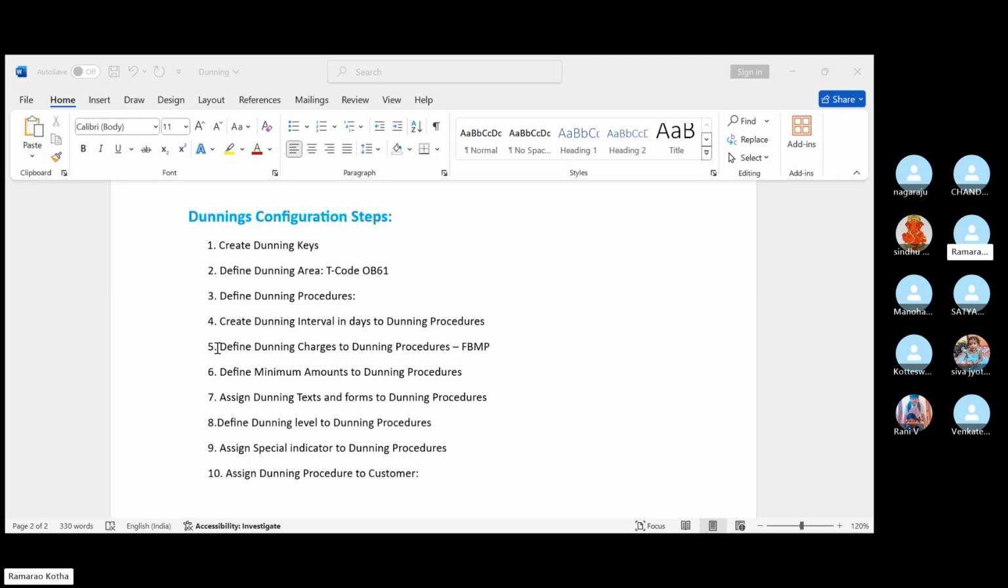For this, the path is IMG, Financial Accounting New, Accounts Receivable, Business Transaction, Dunning, Basic Settings for Dunning, Define Dunning Block Reason. So we have to give the reason under this path. That's all about the dunning.